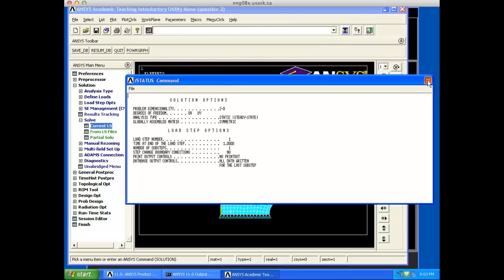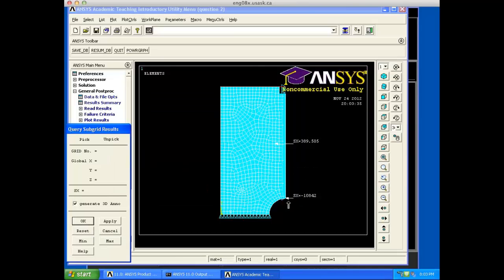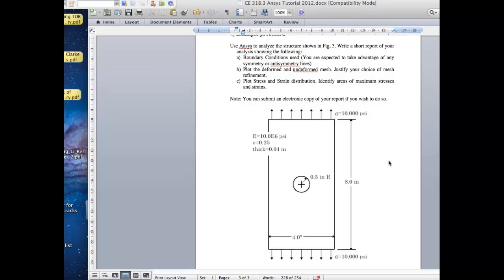Solution is done. We plot and query the stress from this point. Well, you may notice it's slightly different, isn't it? It's slightly different, but it's pretty much the same. Well, I would like to say the second result we have got is more accurate than the first one because of the finer meshing. But it doesn't change too much, so we're good.